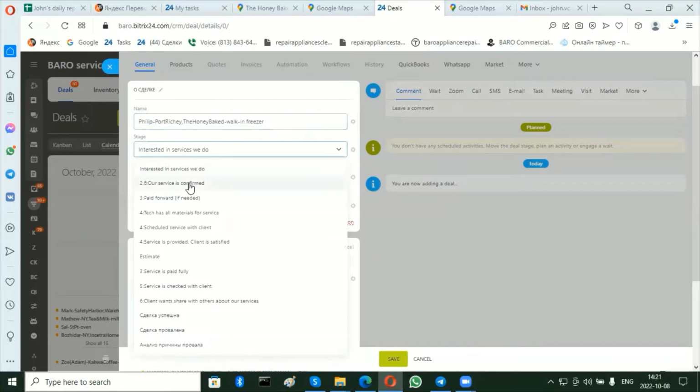All right. This one, is he interested in our service? We do, for sure. Our service is confirmed. Yes, we confirmed. Does he need to pay forward for the first appointment with the diagnosis? No, he will be paying when the technician arrives. We got confirmation from him that he will be on the place and he'll be paying the technician. This is the verbal confirmation.